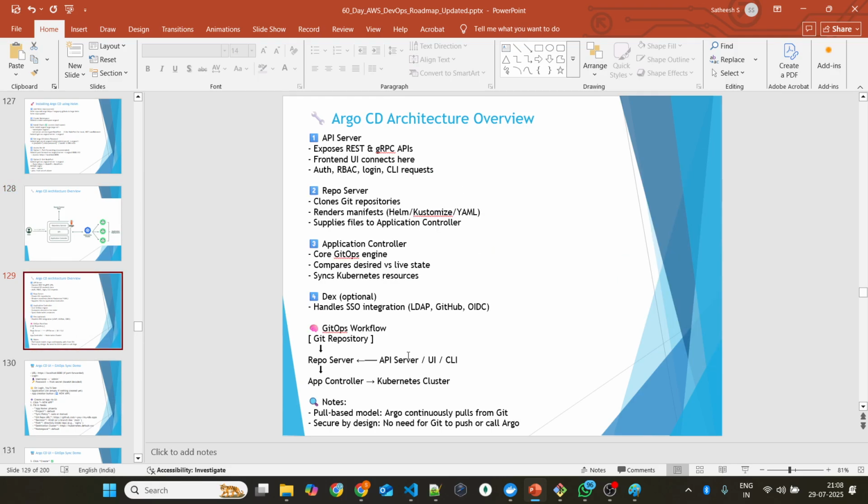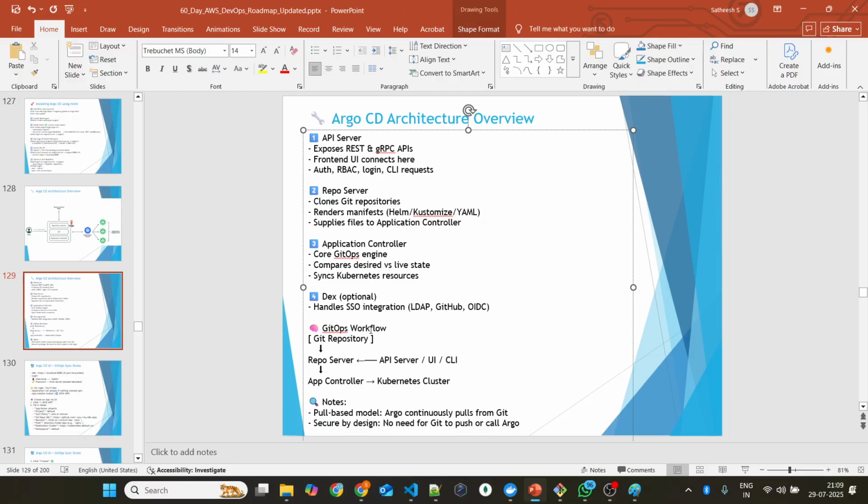So for you to understand simply, I have written the GitHub flow. The Argo CD is a GitOps tool. GitOps means Git and operations. That's the meaning. You see, the repository server fetches the details from the GitHub, and through the API server, we can see these changes in the UI in the browser, and the app controller will fetch the details from the repo server and then push the changes to Kubernetes. So this is like a pull based model.